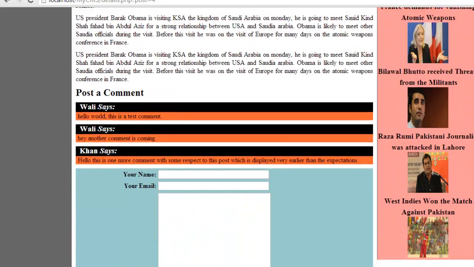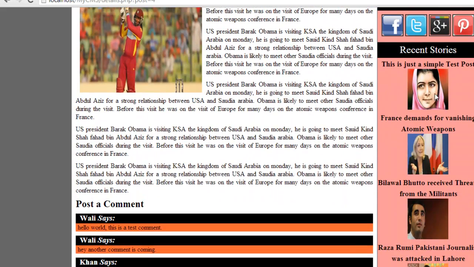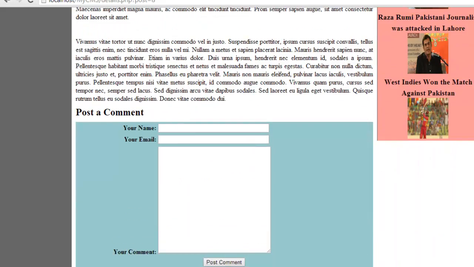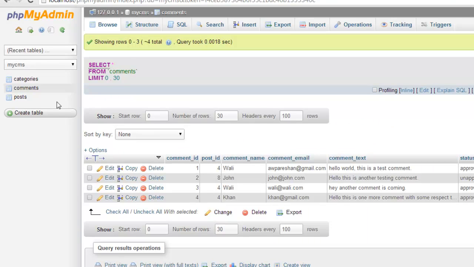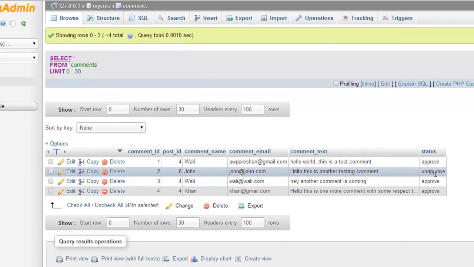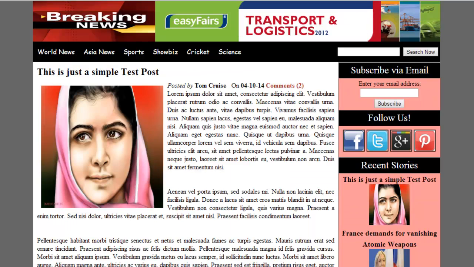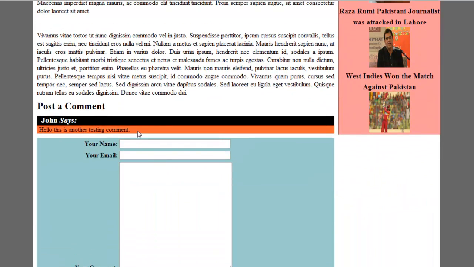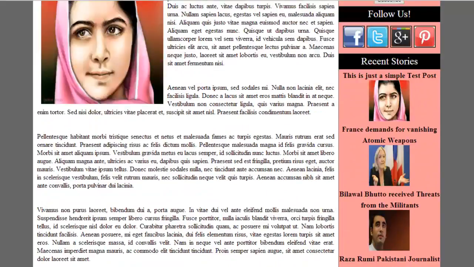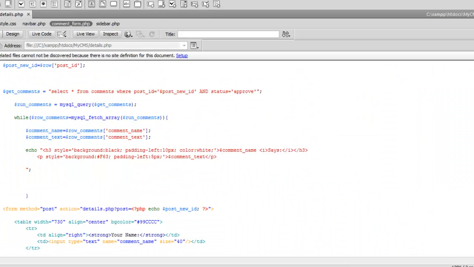Now comments are being displayed, and we had one comment on this post as well. Click it and you will see that comment, but you can't see it because we have to edit it from here to approve it. Now we'll just refresh this page and see that the comment will also be here. John says hello, this is another testing comment. Because it is approved, it is coming over here.